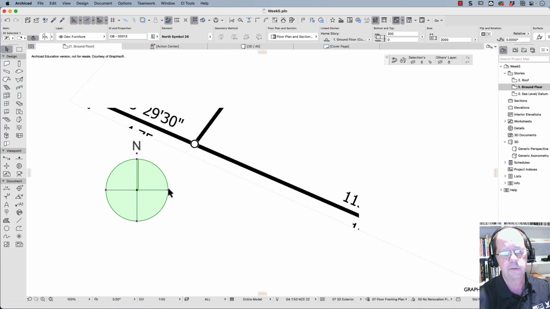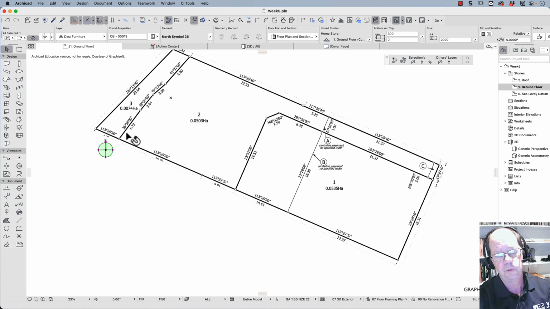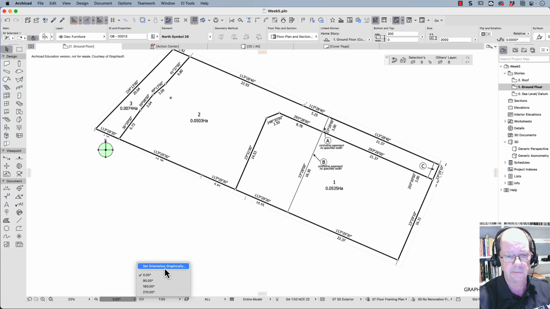I can pull that till it looks about the right size, and I'm happy with that. Now a lot of the designs are going to be orthogonal to this boundary down here. So what I need to do is to rotate my view temporarily using the set orientation. This one here, we're going to set orientation graphically.